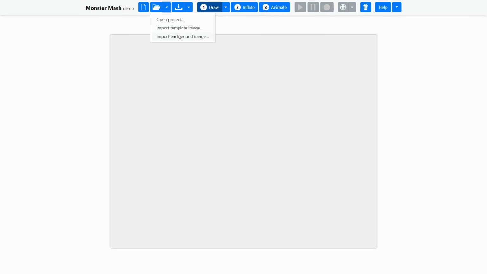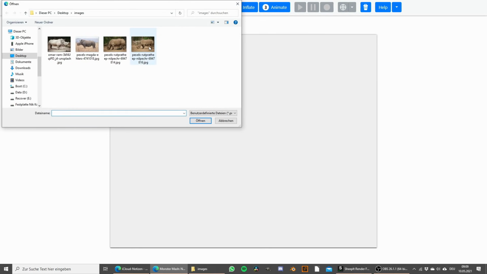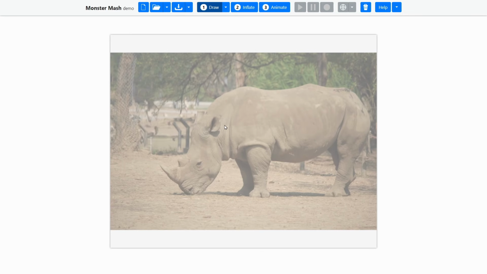And this time I'm gonna import a template image and I'm gonna choose this Rhino that I downloaded. And first I just wanna draw along this base shape. So just draw along the body. And I'm not gonna include the legs for now because we're gonna add them in separate shapes. So here we have the base shape.